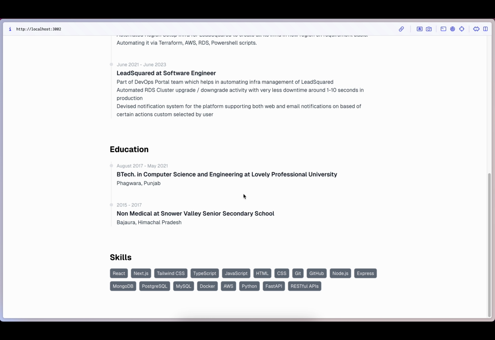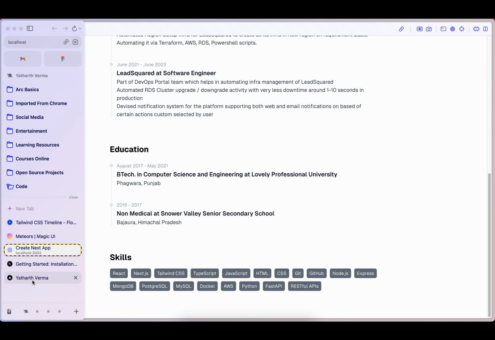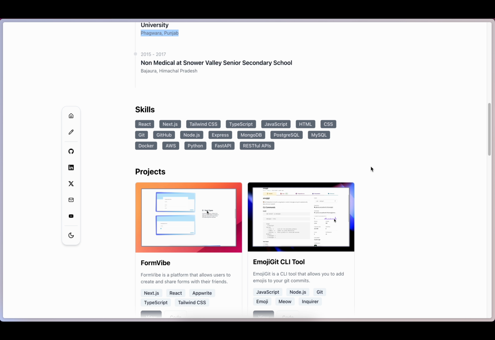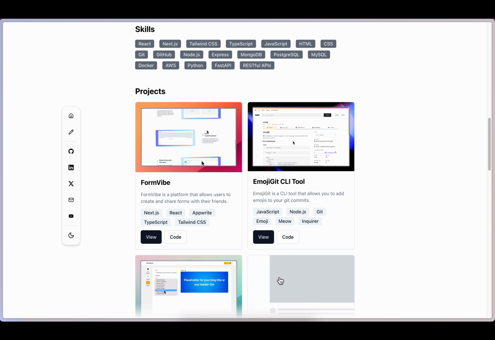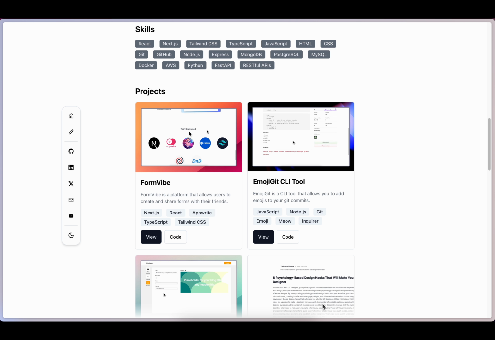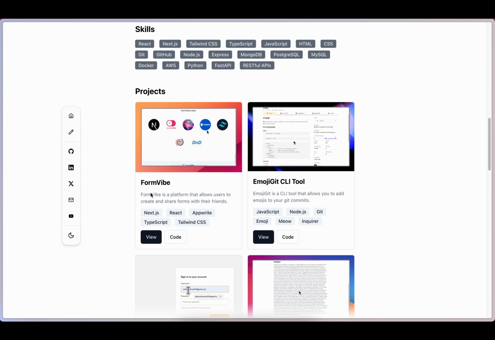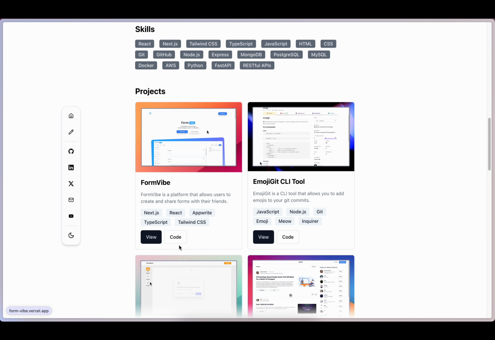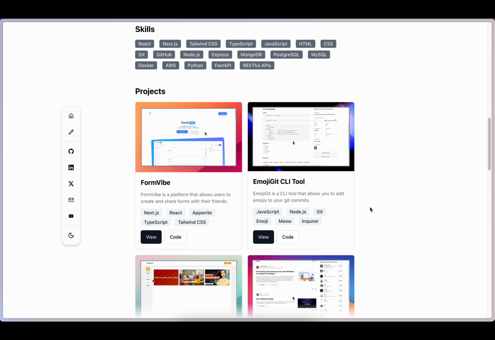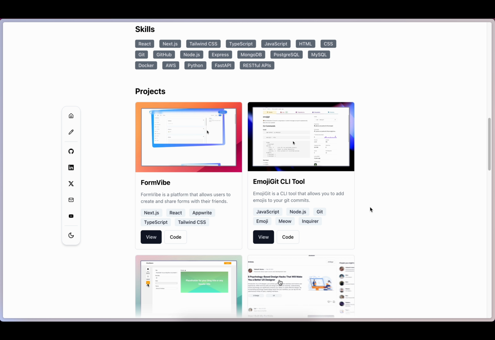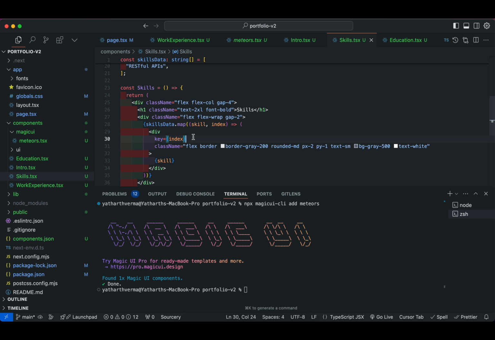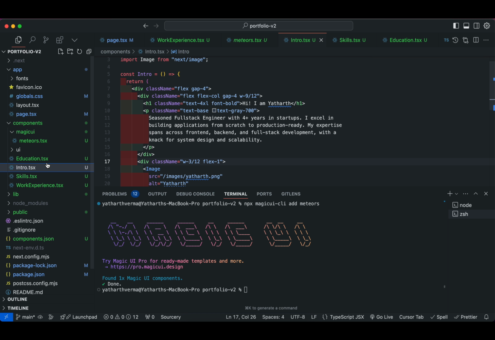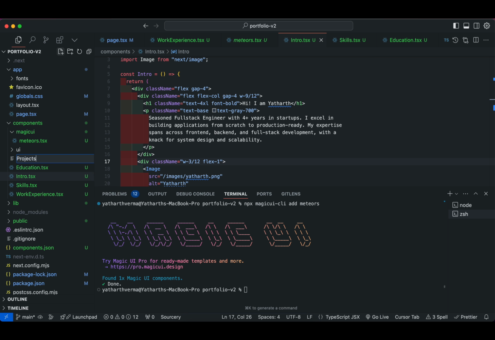Let's move towards next section, which is projects. Let me see how it's looking currently in our original portfolio. It looks something like this, where we have a video demo of the projects that we made. We have some title of the project, description, the tech stack which we used, view and code button for all the projects. So let's try to make this. Let's go back to the code editor and create one more component which will show the projects. Let's give it name projects.tsx.